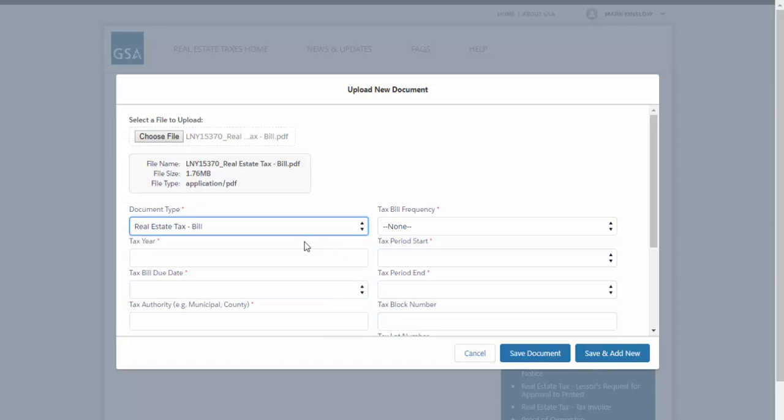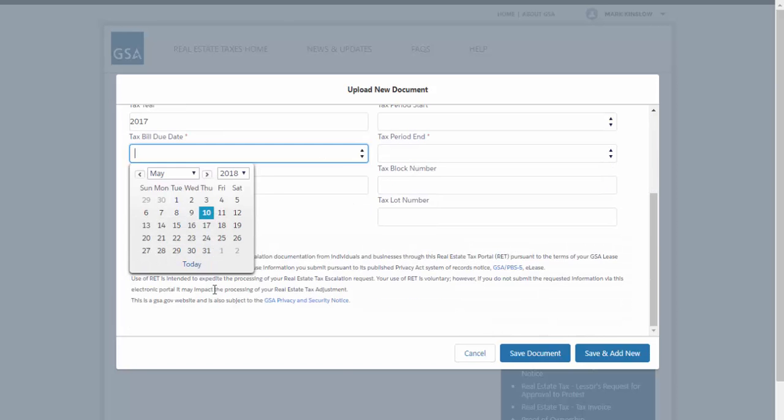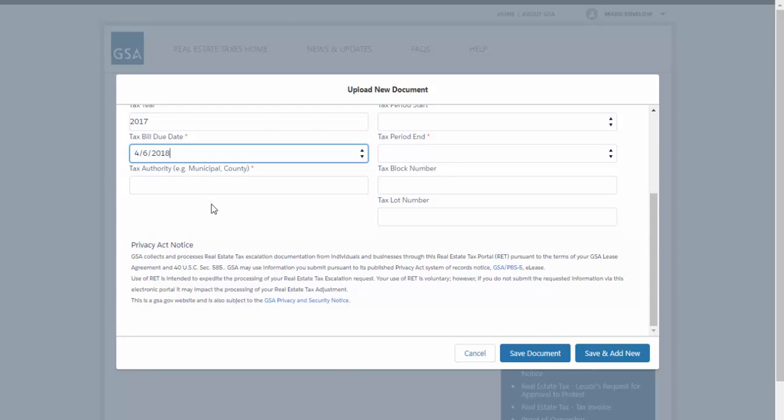You are also required to enter additional information associated with your document. First, enter the tax year associated with your upload. Then, enter in the tax bill due date associated with your upload. This is the date the tax bill needs to be paid without incurring any interest or penalties.